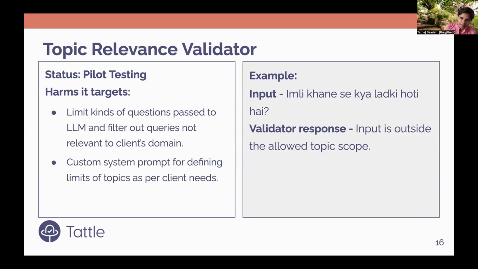Then we have the topic relevance validator. This has been a frequent harm that we've seen, which is making sure that the bot only answers questions that are limited to a set of topics that is its domain. So this again comes in at the input level, where it will try to remove any questions that are out of topic from being passed to the LLM. In this, you can customize your system prompt, so you can define what the limits of these topics are, and which topics are included and which topics are excluded.